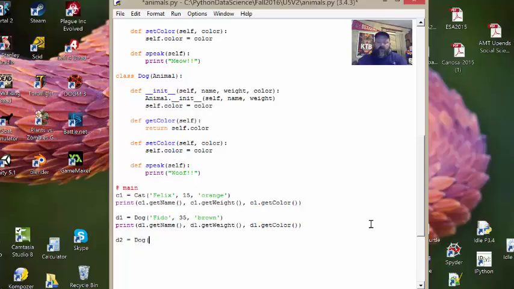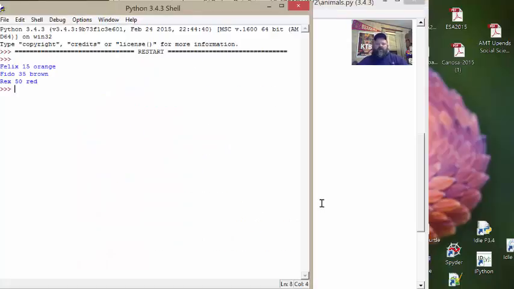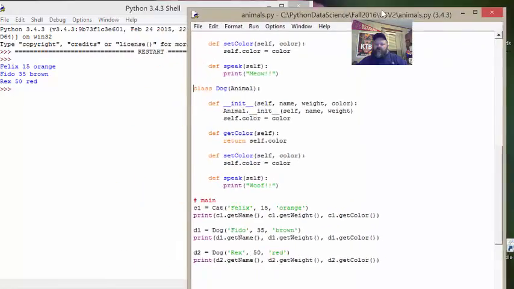All right, let's create one more dog. And I'll say dog, and I will call him Rex. And I'll make Rex a big boy. And I will say that Rex is, let's say, red, big red dog, an Irish setter. And then we will do the same thing we did. D2, D2. And D2. All right. So now, when we run this, we're going to get 3 objects. C1, which will be a cat. D1, which will be a dog. D2, which will be a dog. And they should print out their attributes. And they do. So we're in pretty good shape.